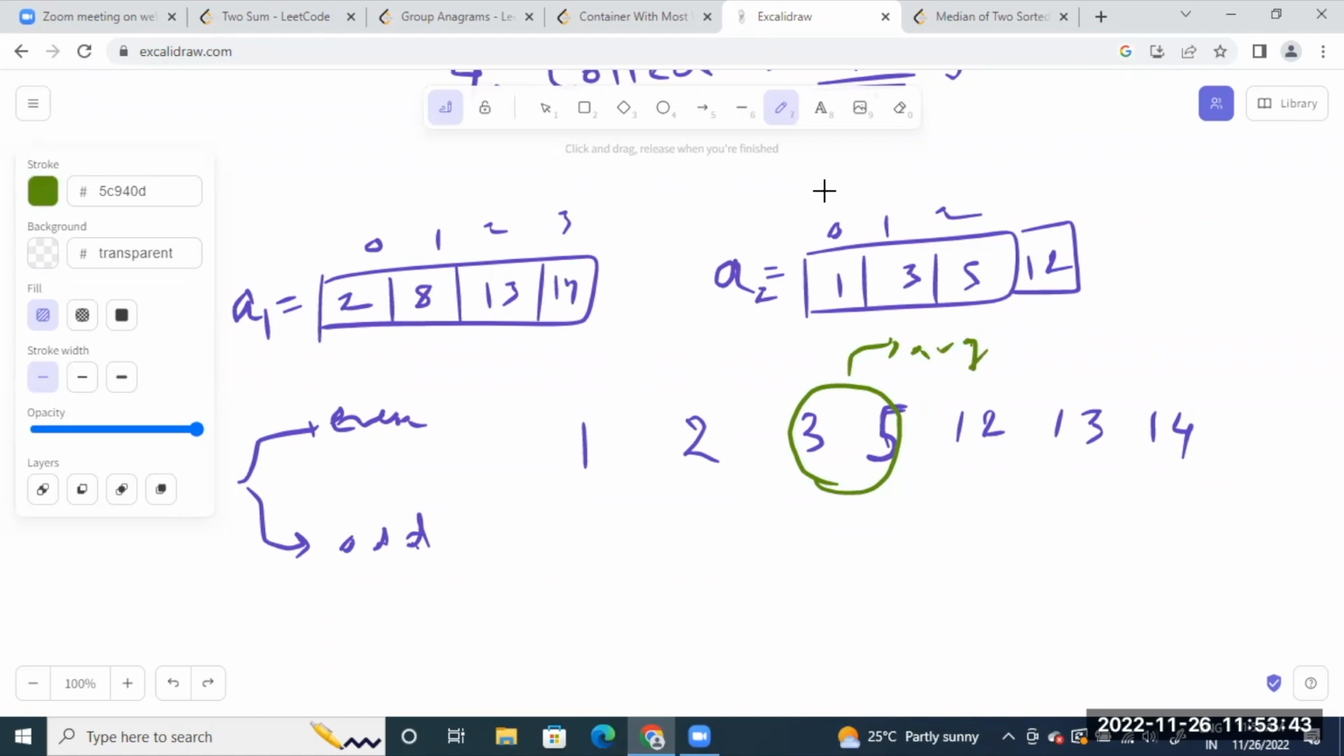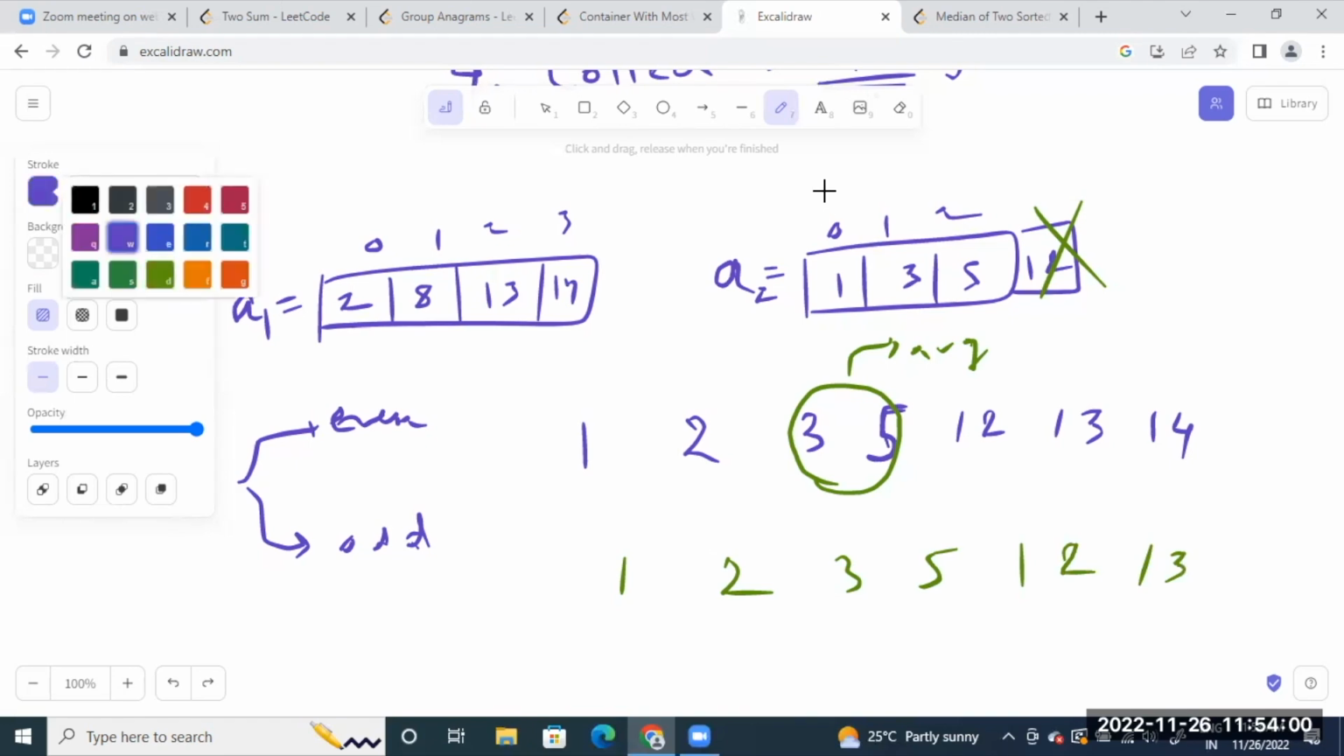What about the odd number of elements? Let's say I have elements like 1, 3, 5, 2, 8, 30. Sorted: 1, 2, 3, 5, 12, 13. For odd length, the median is the middle element. Oh, I'm sorry, I have drawn this wrongly.